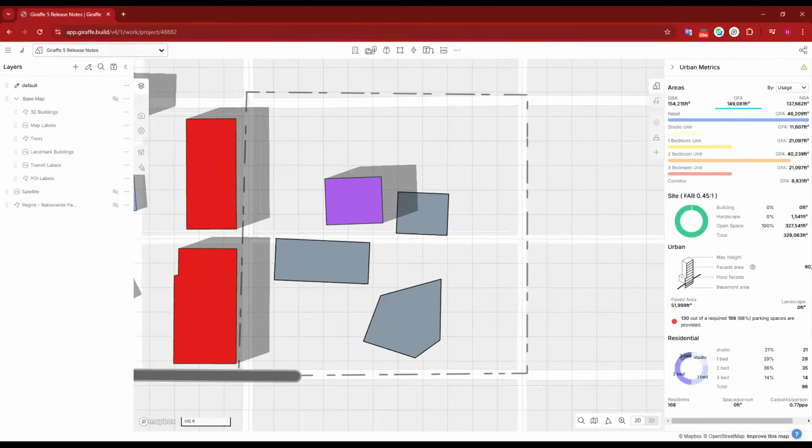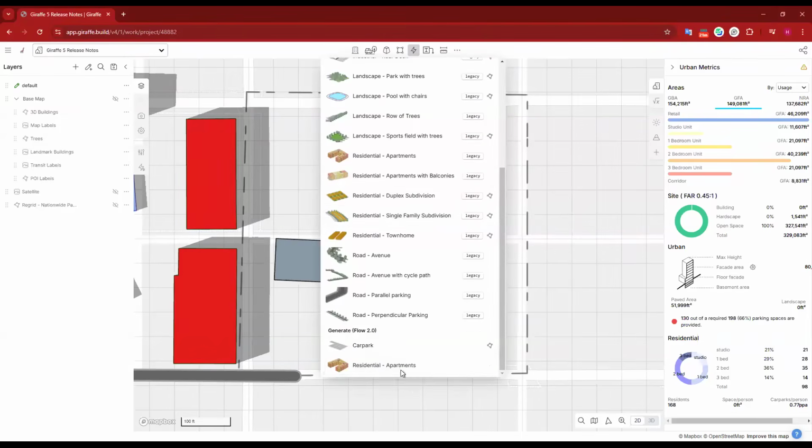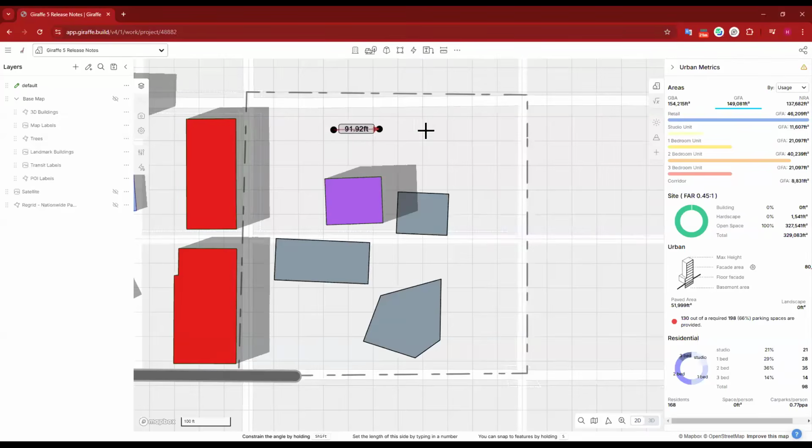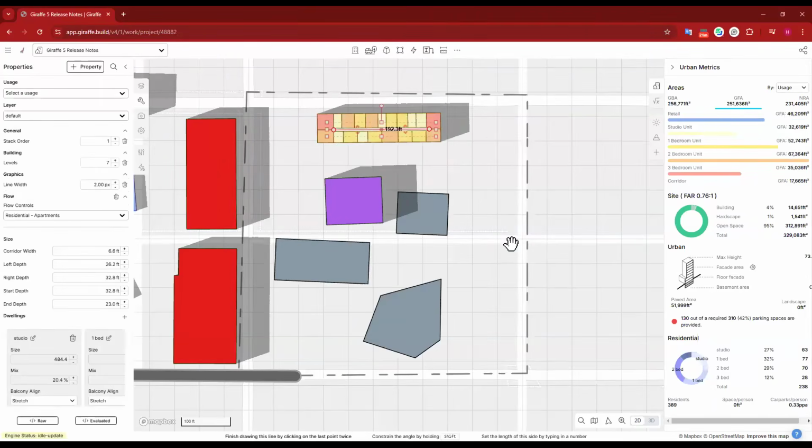So with that, I'm just going to check my notes and make sure I didn't miss anything major here. No, it looks like we're ready to dive right into flows. So as I promised, we're going to take a look at the new flow builder. I'm going to give an example by laying down one of the more complex default flows, just by drawing an apartment here.